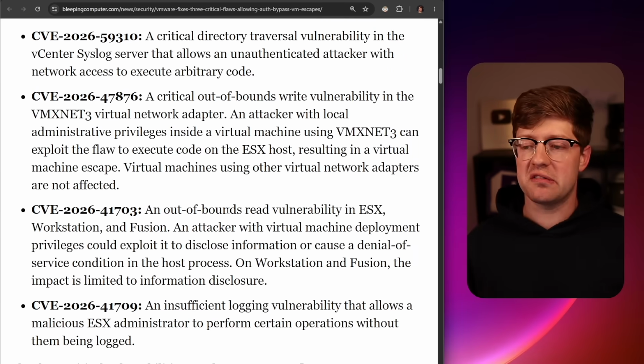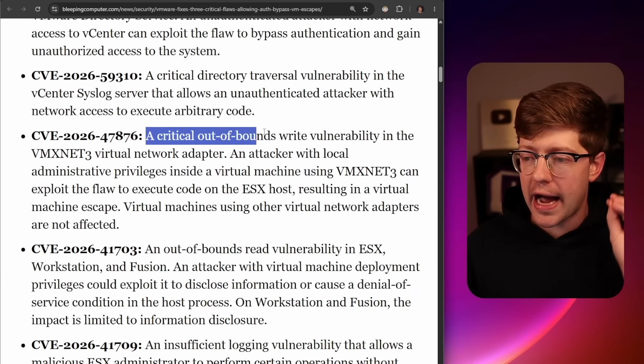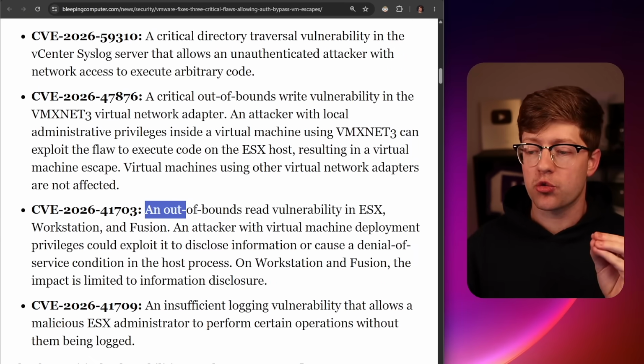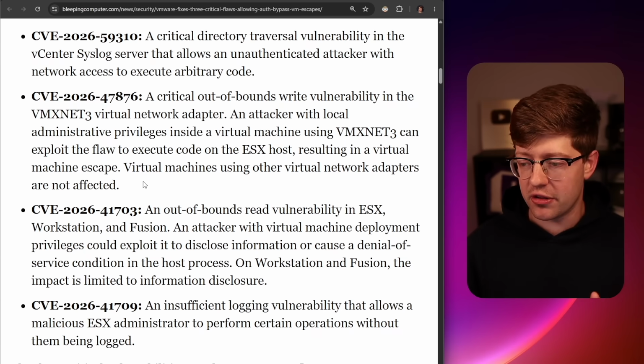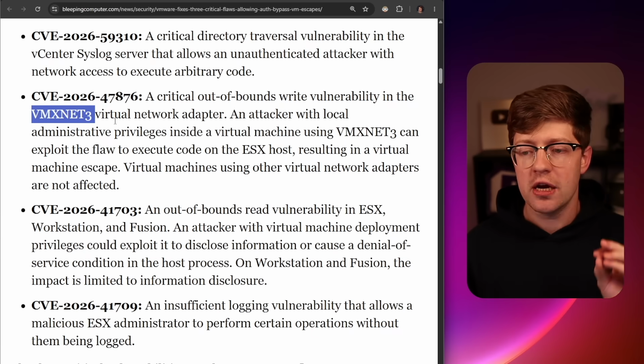The 2 main ones that stick out for me are a critical out-of-bounds write vulnerability and a critical out-of-bounds read vulnerability in ESX, specifically in the VMXNet 3 virtual network adapter, guys. These are the bugs that are truly the bee's knees in the world of hypervisor escape exploitation, right? Now, I'm sure you're asking, maybe you're just a regular old cybersecurity practitioner, analyst, right? What's so bad about an out-of-bounds read? What's so bad about an out-of-bounds write? And why does this matter for hackers? Who cares if they can read and write?